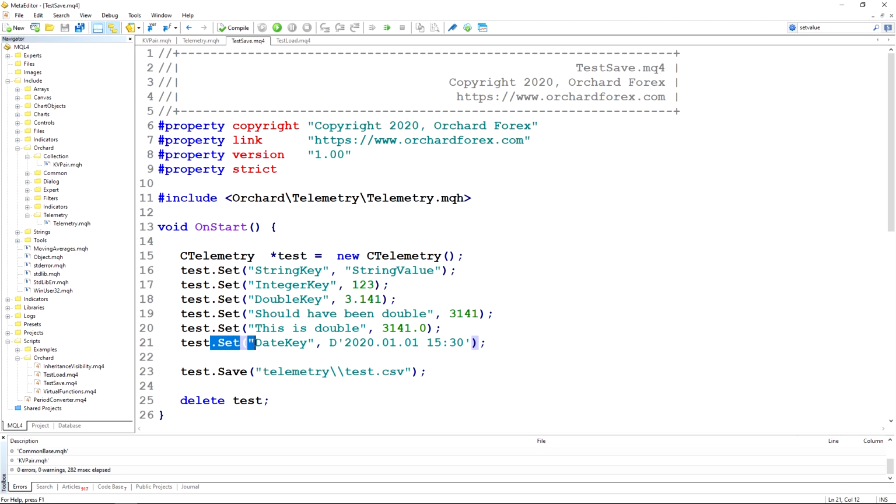And then I'm just going to use the save function to save these in a folder called telemetry. Now, this is a Windows system, and the path delimiter on Windows is a backslash, but a backslash is also an escape character inside a string for MetaTrader, so I'm using 2 backslashes. So this will save a file called test.csv inside a folder called telemetry.